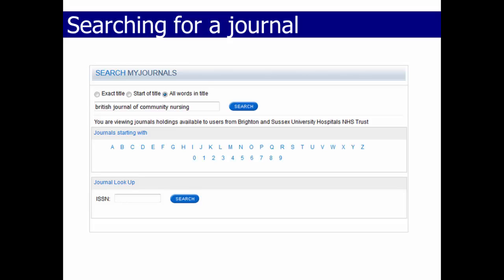It's usually best to select all words in title when you search, which is the default option. This also lets you put in keywords to find journals on a particular topic when you don't have a specific title. You can also browse by letter of the alphabet. Here we're going to look for the British Journal of Community Nursing in our search box.